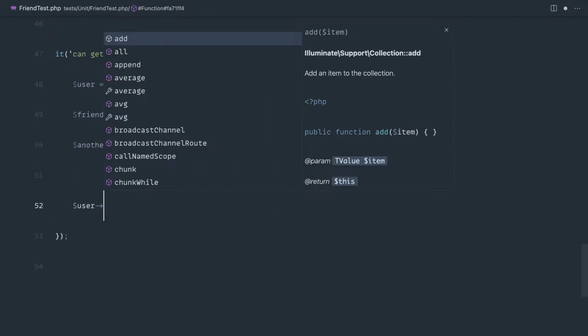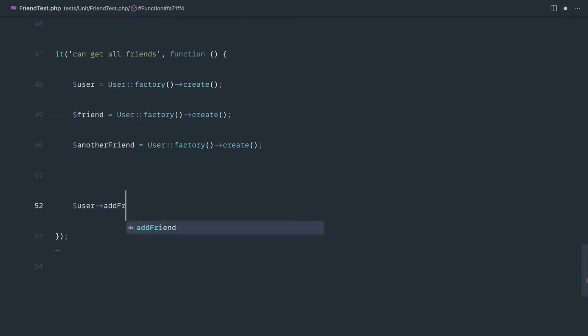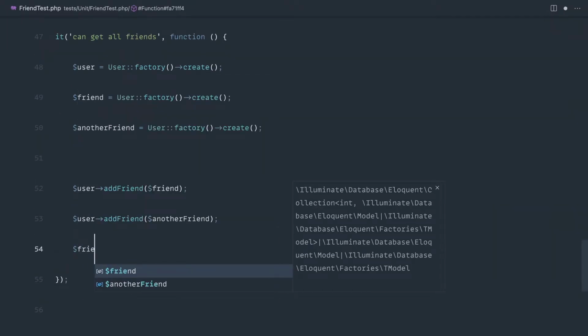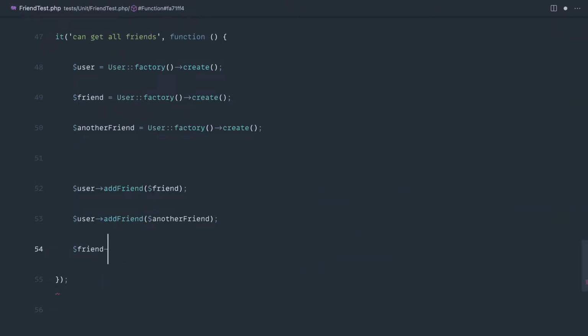So for this first user, let's pretend that's us. We're going to go ahead and add a friend, and we're going to add this friend, and we're going to go ahead and add another friend. So that first friend that we've added is going to accept our friend request. So let's accept that user, but this one is not going to accept. So this one has not been accepted.